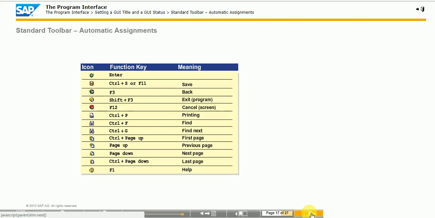When you assign a function to the standard toolbar, the function is automatically assigned to a reserved function key. To see the function keys that are assigned in the current GUI status, select Information in the Menu Painter.